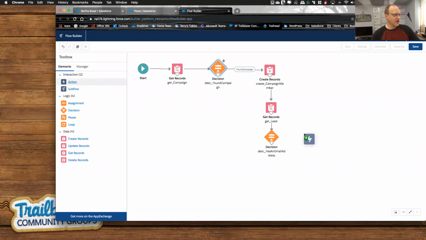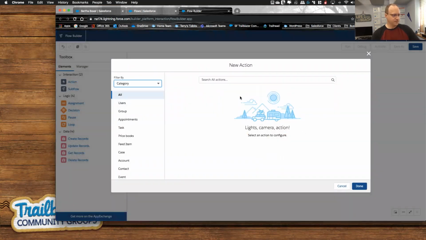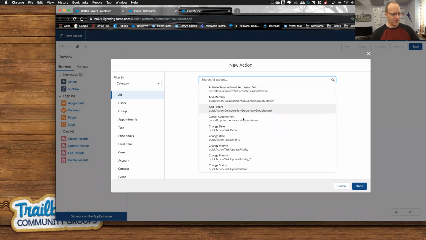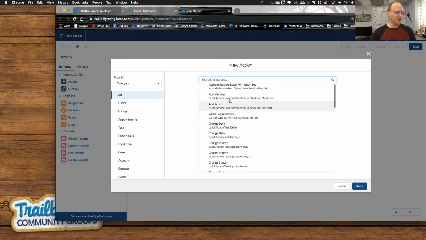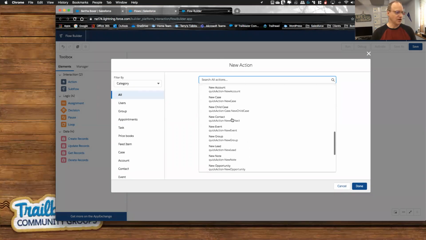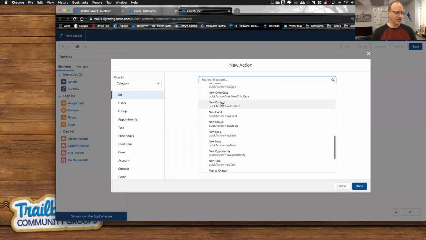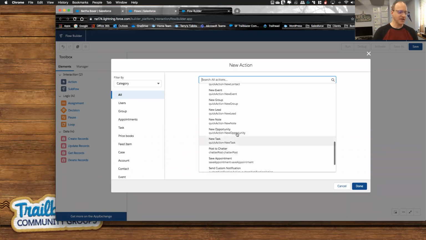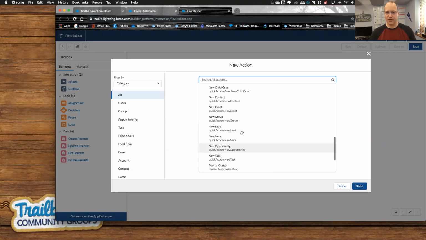And so I'm going to drag an action out here. And you'll see when you go into the search that there's a variety of different actions. These are actions just like what you're used to in Lightning. So if you've got the ability to create an account, that's going to show up here as an option. You can see there's add members. There's a variety of these that are already pre-built. There's log a call, create an event, new contact. All of those types of things are actions that you're used to.